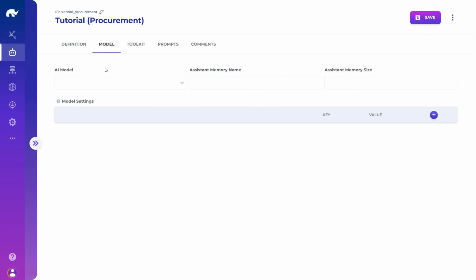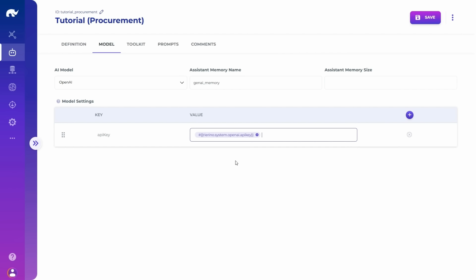As I mentioned at the beginning, you can pick any LLM provider for your AI agent, which we select from the Model tab. We can also specify where we will be keeping chat memory for the agent and its size, in case the agent needs to remember conversations. We can also enter model settings, such as model name and temperature, or the API key for accessing OpenAI services. Our API key is kept in our Secure Secrets configuration, so we are only adding a reference to it on this screen.